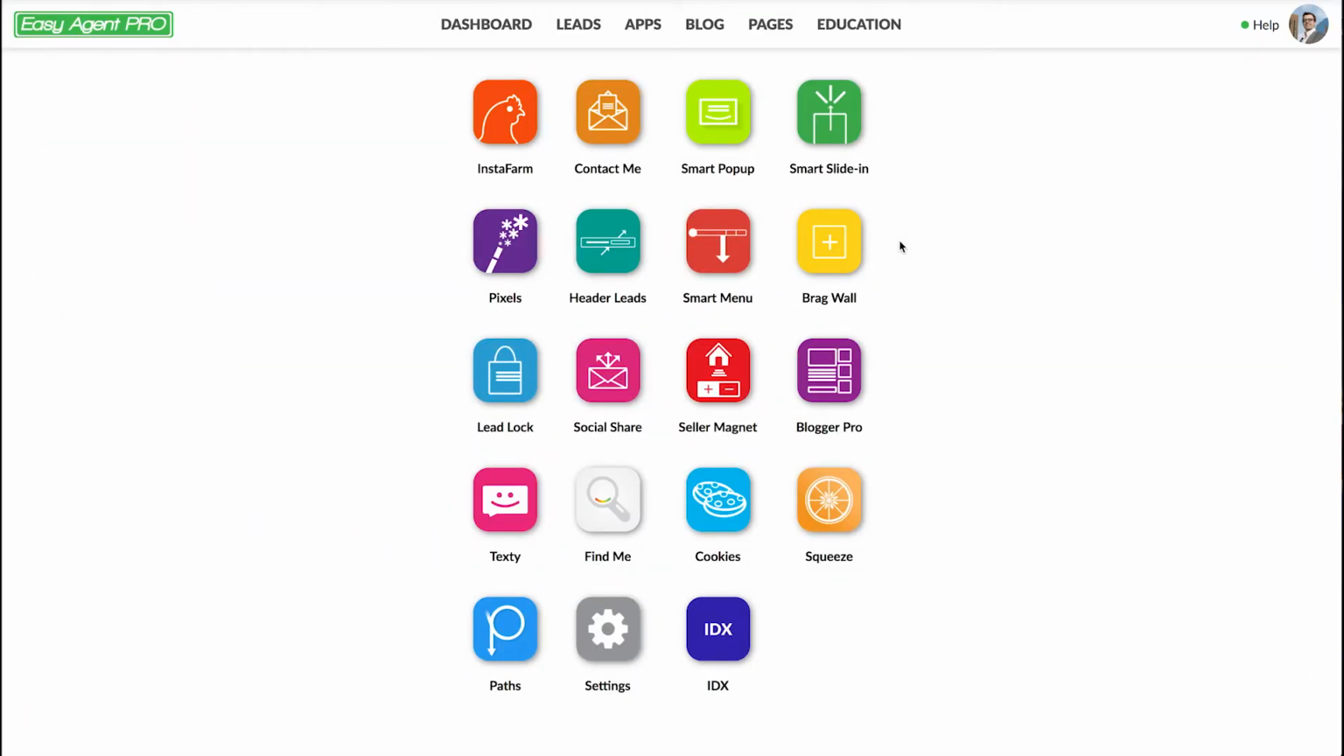Now, I wanted to show you that so you're somewhat familiar with the layout of an Instafarm page before we actually go in and look at the template and how to actually put all that information where it needs to go. So now let's go ahead and jump into the Instafarm app.